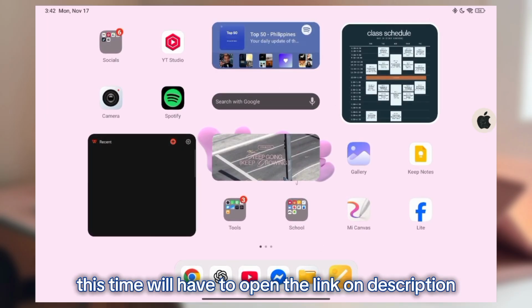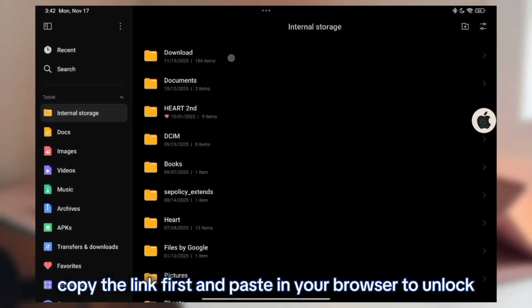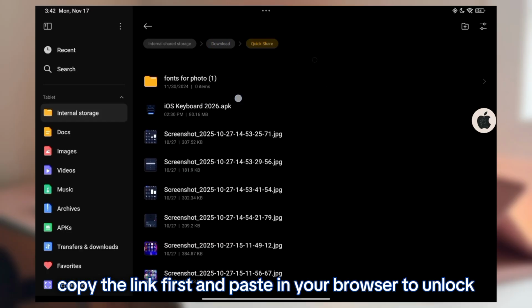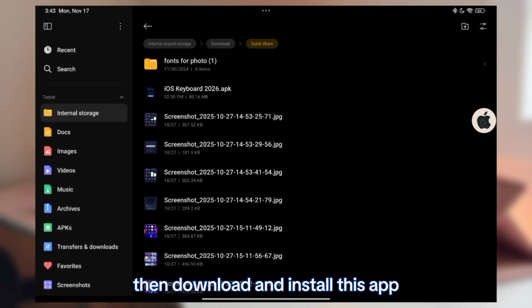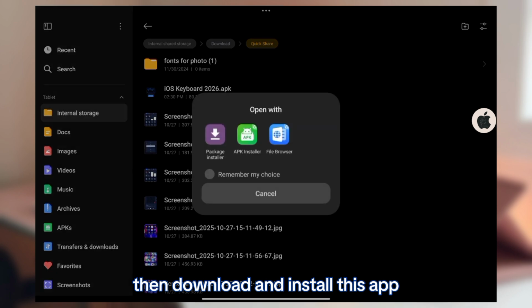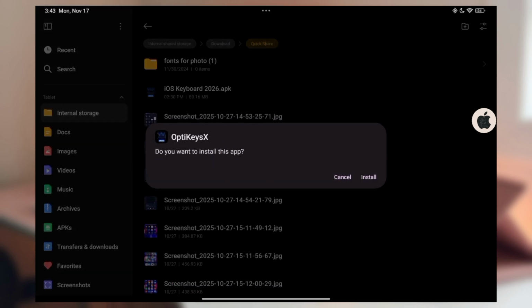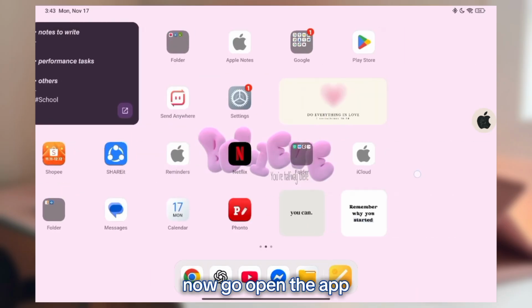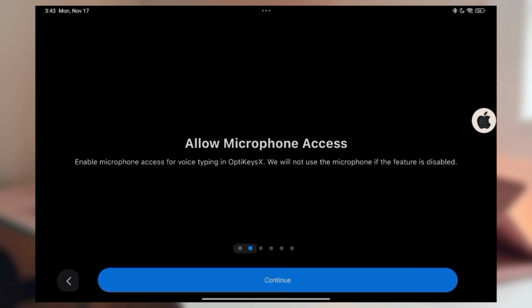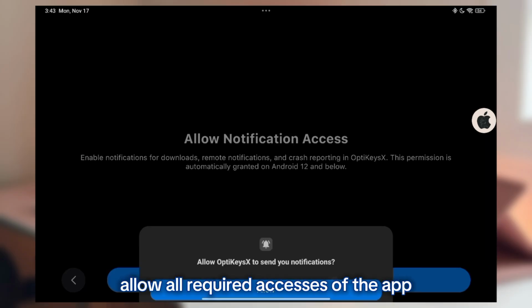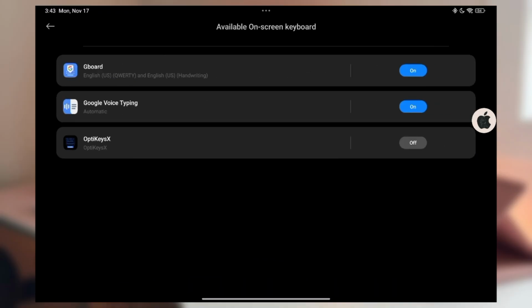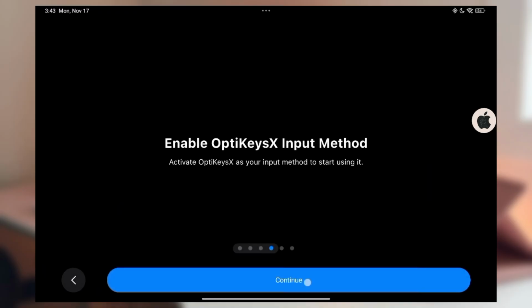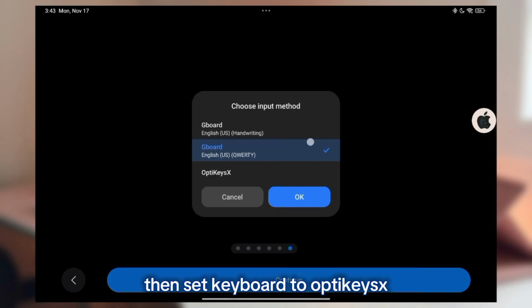This time we'll have to open the link in the description. Copy the link first and paste it in your browser to unlock. Then download and install this app. Now go open the app. Allow all required accesses of the app. Then set keyboard to OptiType.